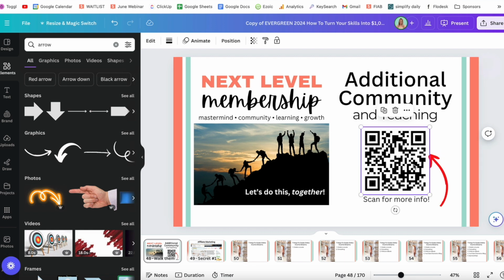Now, there is one thing that I don't like, which is you can't track how many clicks there are. So that is one downfall of this. There's no data with it. It is simply a way to redirect people. So that is a downside.